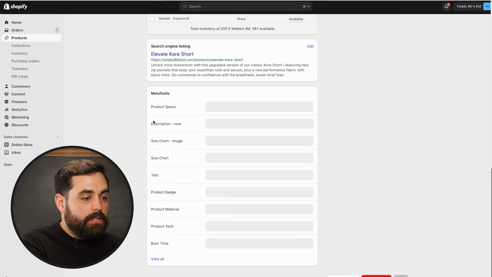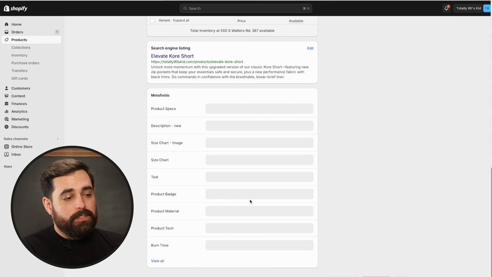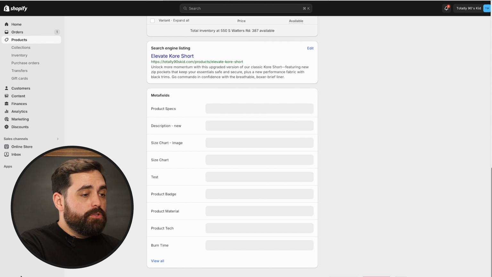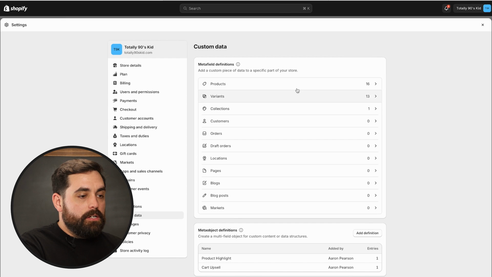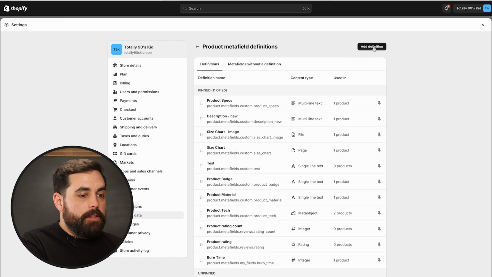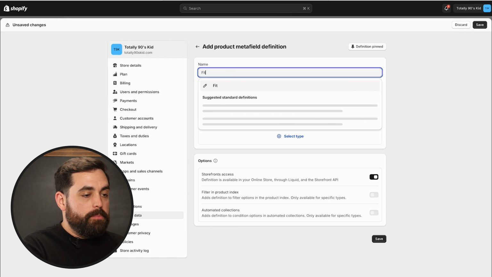So as you can see, if we scroll down here at the bottom, we have a bunch of metafields that we've created in the past, but they're not necessarily related to this particular project or what we're doing right now. So for you and your store, this will look pretty much empty. Now, in order to create a metafield, we'll have to go to Settings and then Custom data. In here, you'll go to your actual products and then you'll add a definition. So the first one that we want to make is Fit.